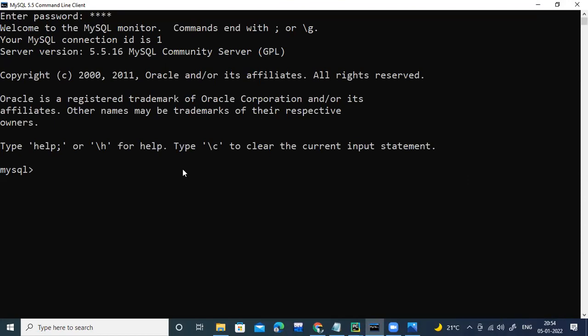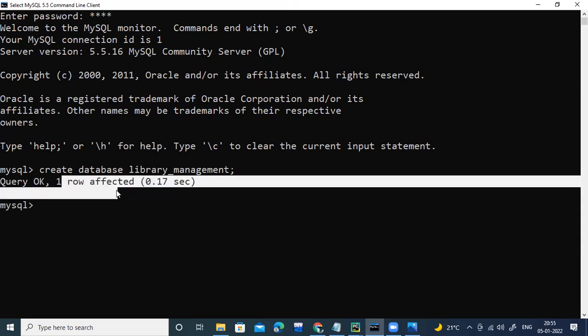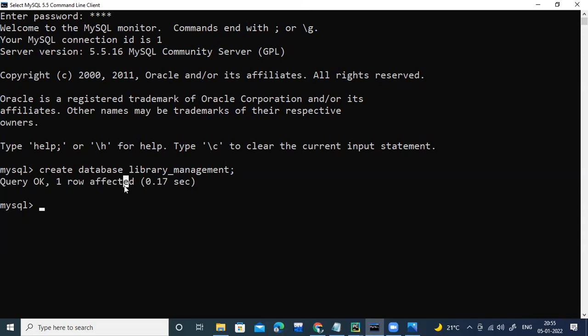Now, what is the command usually we use to create the database? The command is create database and database name. So I'm writing here library_management and semicolon. What is the database name? Library_management. Press enter and you can see it is showing Query OK, one row affected. One row affected means the database has been added.